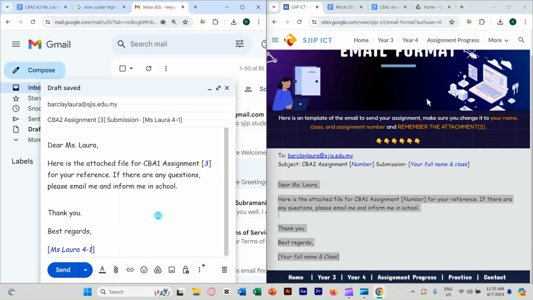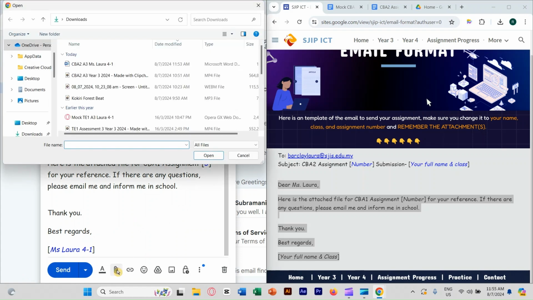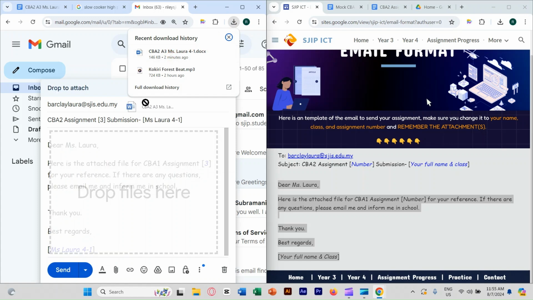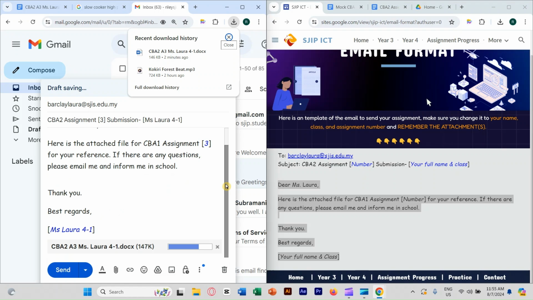You need to attach what you have downloaded. So click on attach file. Mine was downloaded in downloads. Some of you might have downloaded in documents. If you don't remember where you have downloaded, can you see the download symbol right here? Click on it. Just click and drag and put it inside here. Then it will automatically attach your assignment.